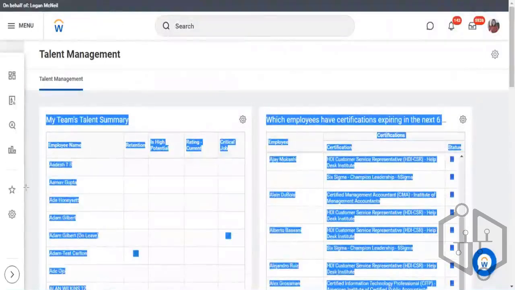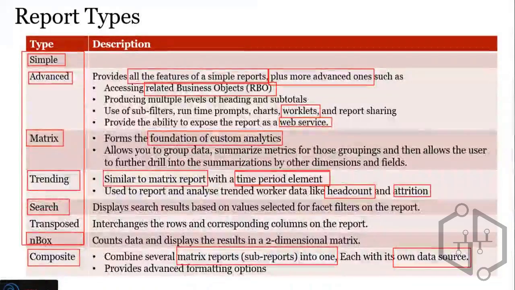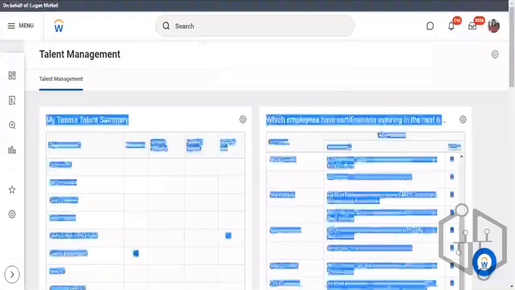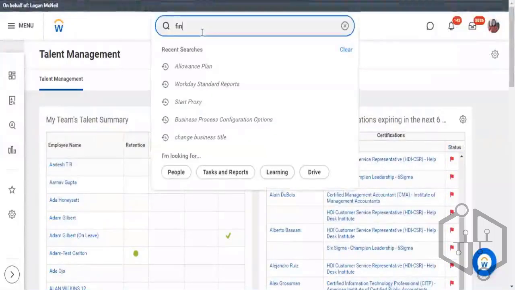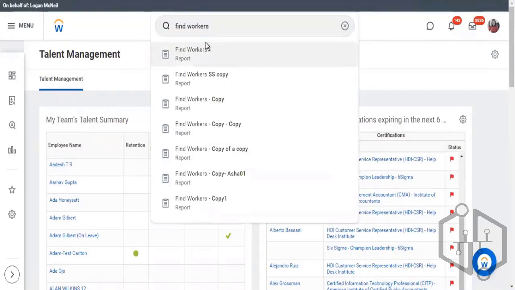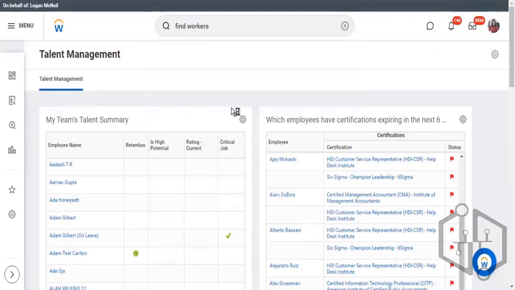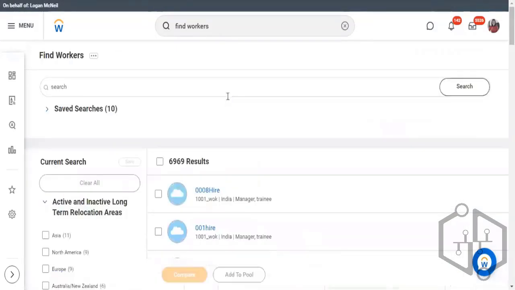Then we have another report type, which is called search reports. Now, search reports are again similar to your advanced reports with a slight difference. So this is a Workday delivered report, and let's look at that. The report is called Find Workers. This is a Workday delivered report, and again, people have created copies of it. Now this report is slightly different when compared to an advanced report.